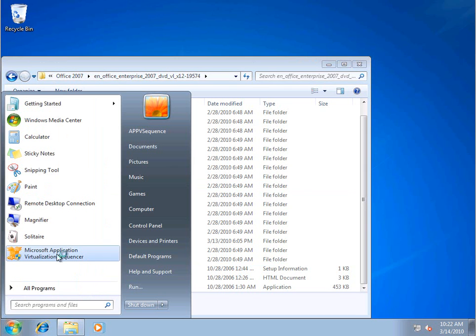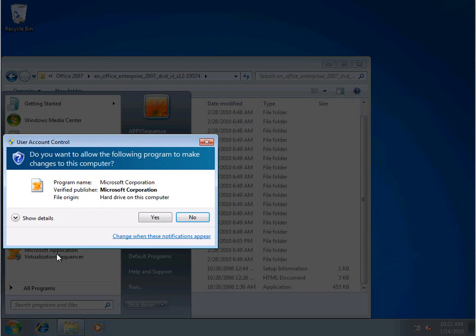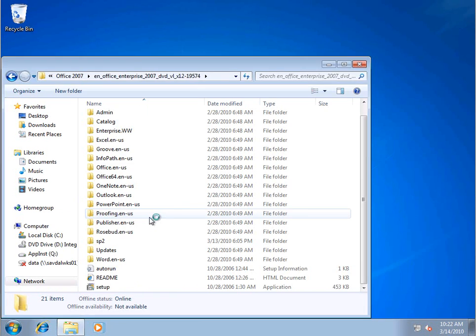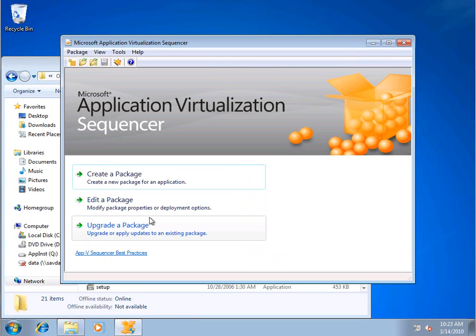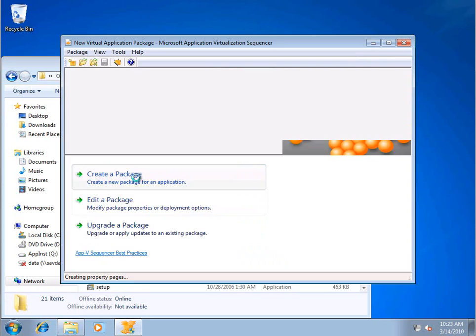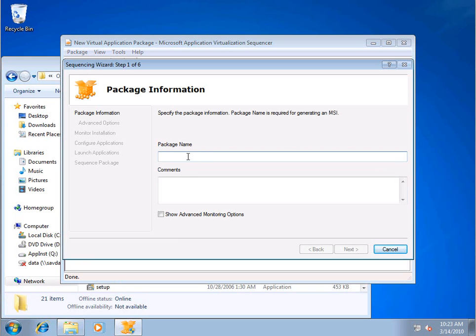So I'm going to start the sequencer. I'm going to create a new package. So I'm actually going to do Office, and for this one I'm actually going to do PowerPoint. So I'm going to do PowerPoint V12. So I'm doing the 2007 version.